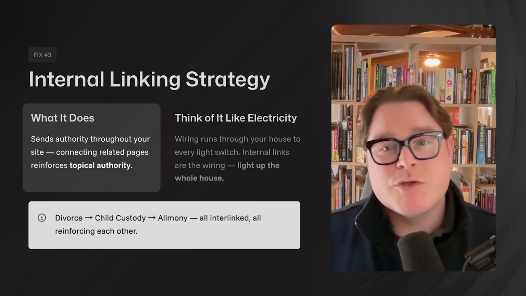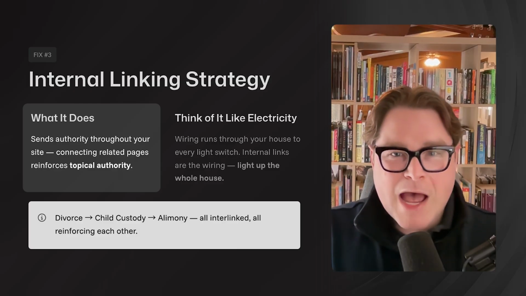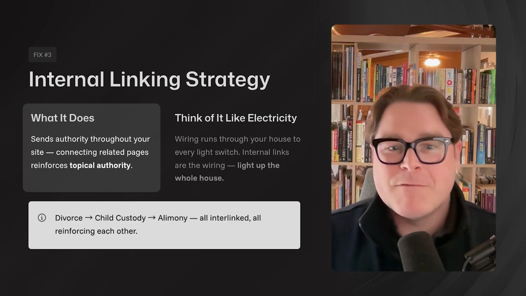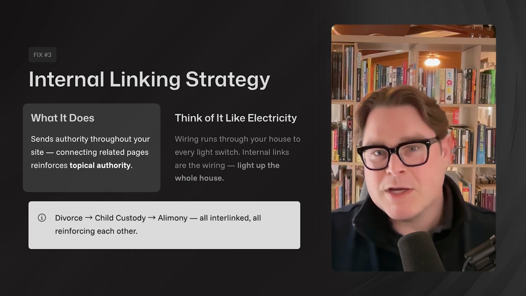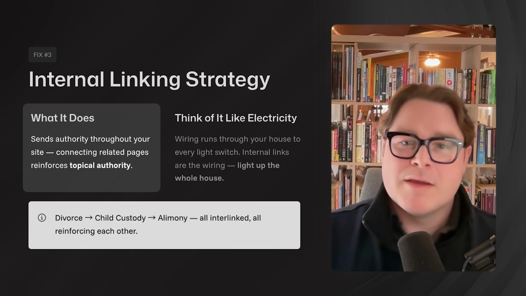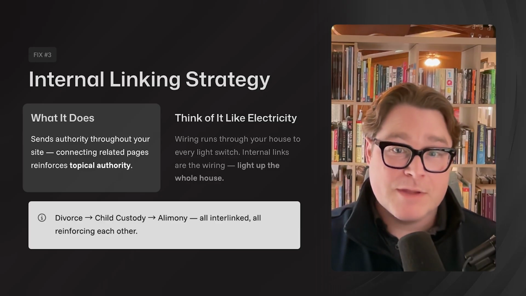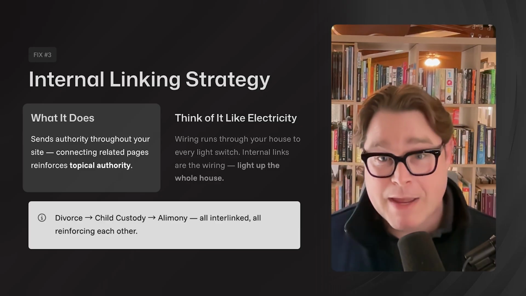We can really use it to reinforce the overall topical authority of, say, family law. Well, what makes up family law? Divorce, child custody, alimony, et cetera, down the list. All of these different topical pages, I want to connect together. They reinforce each other, and in turn they reinforce the authority of your overall brand and domain. I like to think about it like the electricity running through your house. You need the wiring throughout your house to go to the light switches and the lights, and I want to light up the whole house.